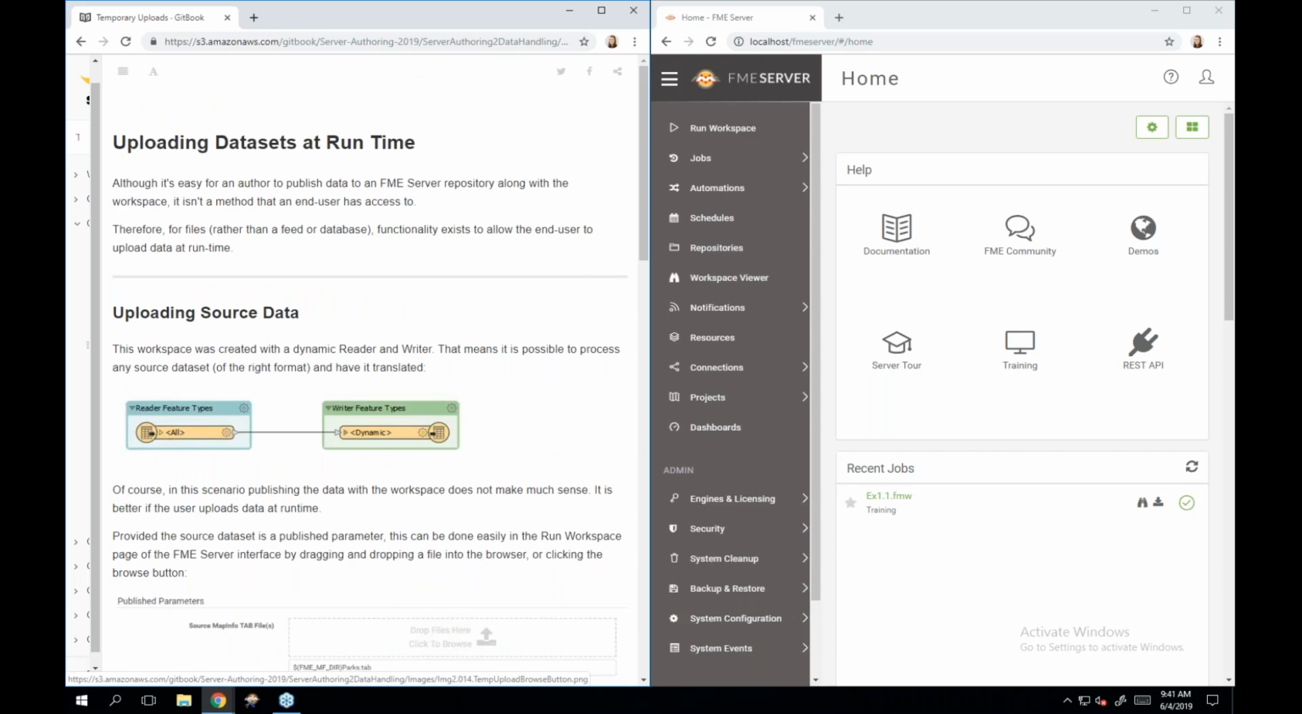However, even though you can publish data as an author to an FME Server repository, it's not an easy method for the end user, because uploading to that repository makes it inaccessible to other workspaces or other users. So for files, rather than uploading with the workspace, there is the option to upload files at runtime through the FME Server interface as well.